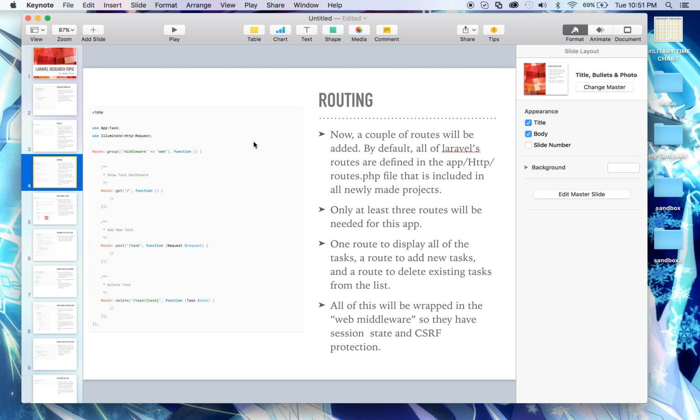Next, I talk about the routing. That being three main routes, which is one route to display all of the tasks in the list, and then one route to add new tasks, and then the last route to delete existing tasks from the list.